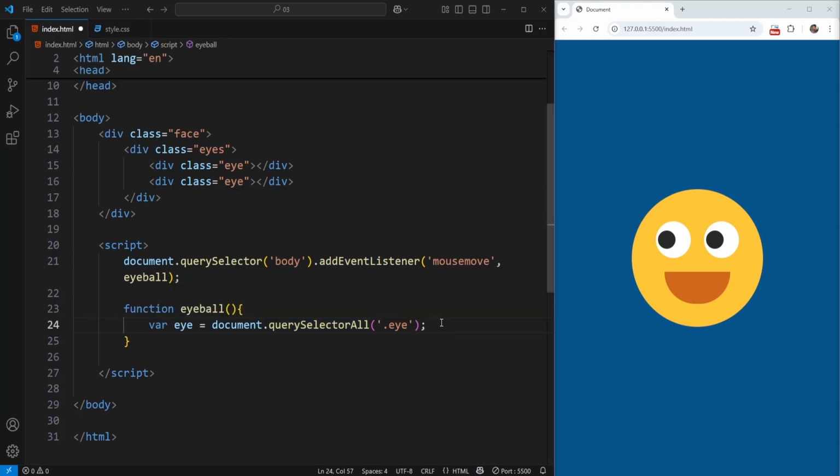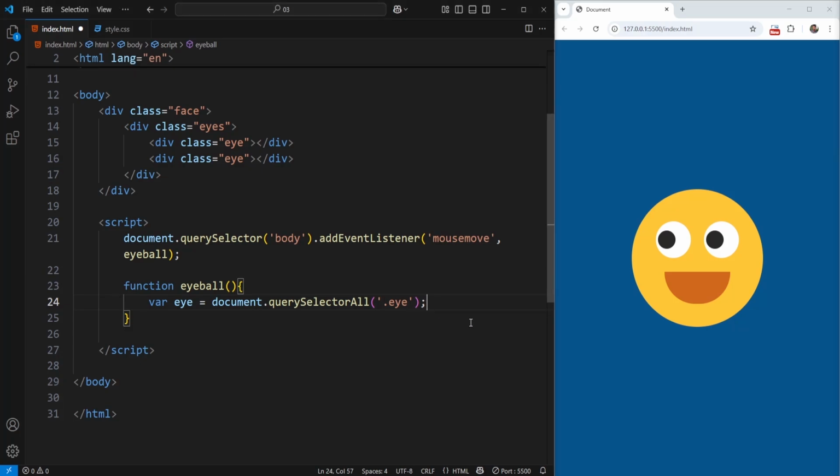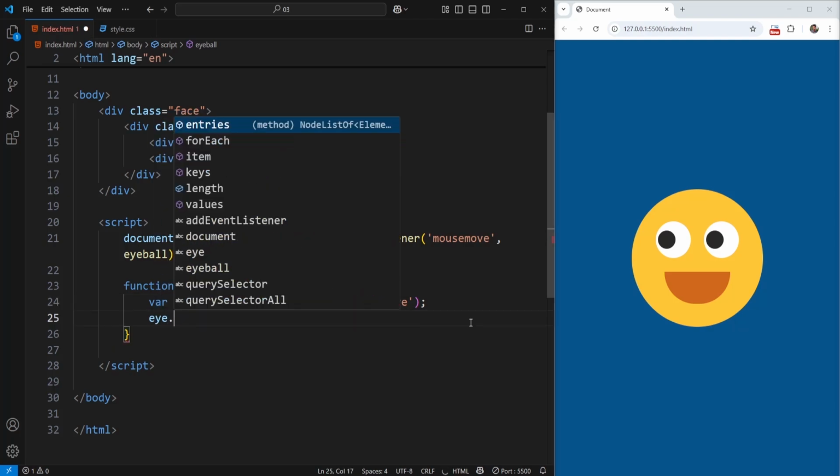And now we need to run a loop. We need to run a loop through each of the eye elements. So here I'm going to run a forEach loop. Eye dot forEach.